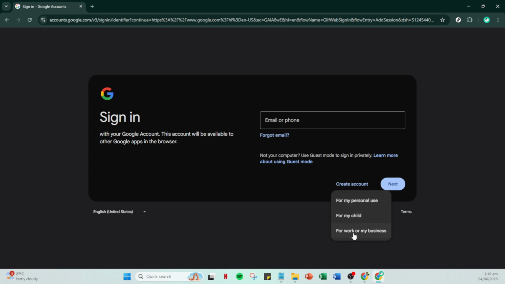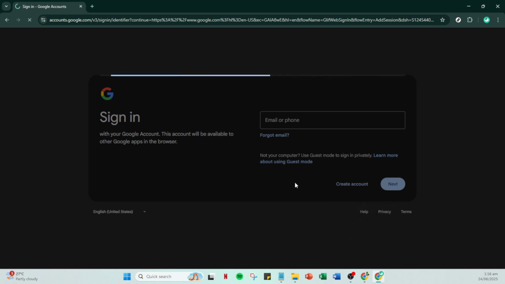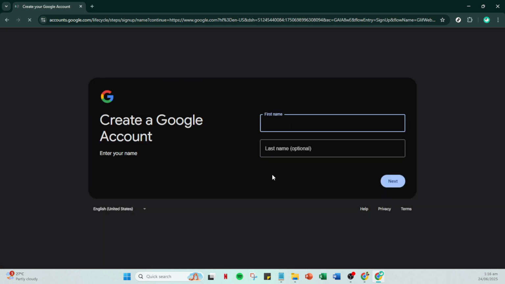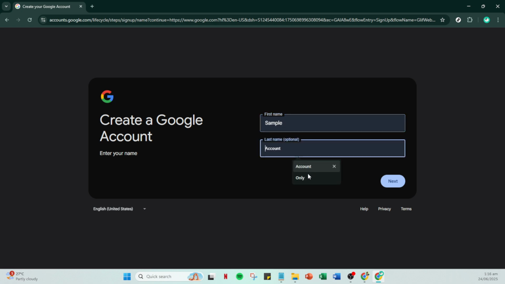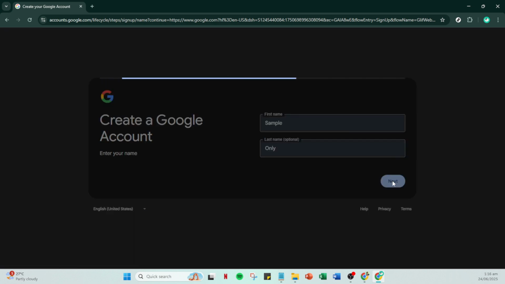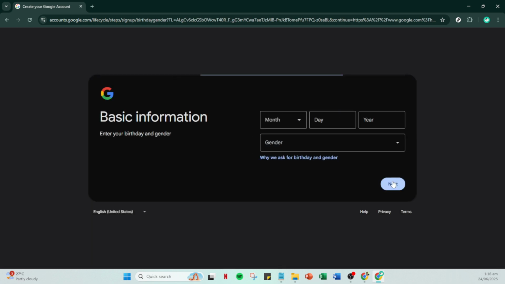Select whether this account will be for your personal use, for your child, or for work or business purposes. Choosing the right category ensures the account is set up with the appropriate tools and settings tailored to your needs. Now let's provide some basic information. Enter your first and last name in the fields provided. Once you've done that, hit the next button to continue.